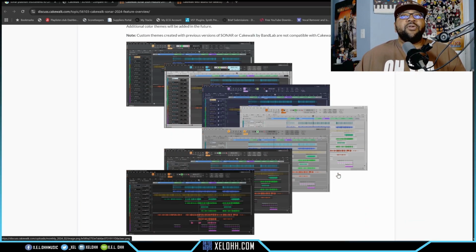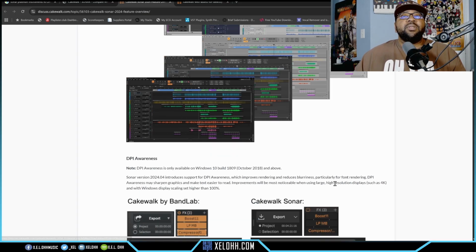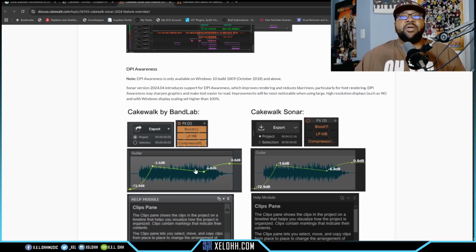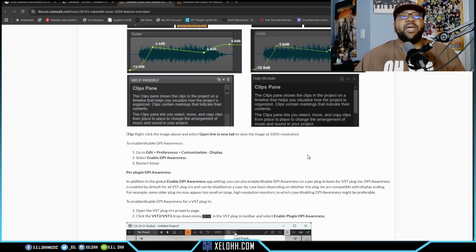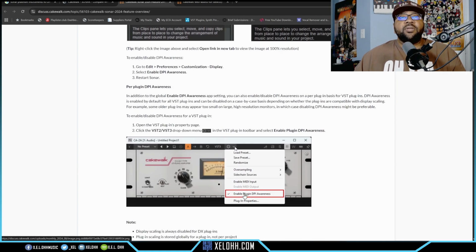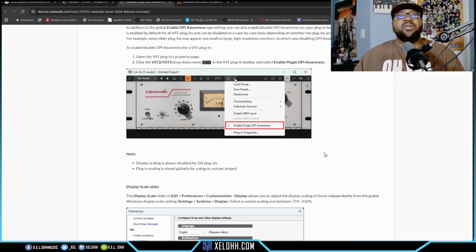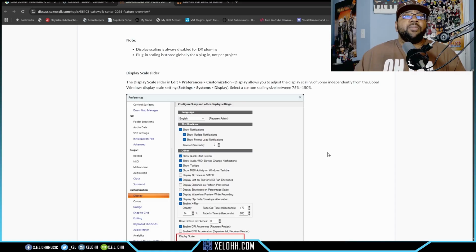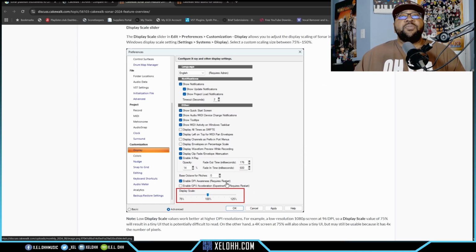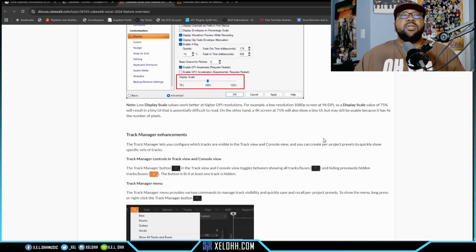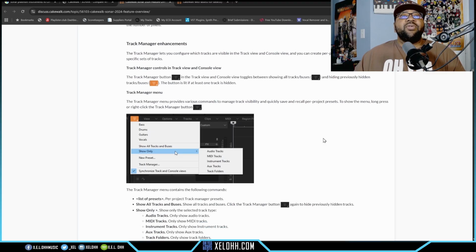This is what their interfaces look like now. I'll try to say their themes look like now. So there's no more theme, right? They're showing the sharpness here, how it's supposed to be a lot sharper from the old one from Cakewalk by BandLab. Here is your enable the DPI awareness. So basically giving you an option to kind of control the shape and size of your VSTs that you actually have, which is cool, right? So you have a display option, so you can change your display scale to make it bigger or smaller. I think that's a really good thing to actually have.